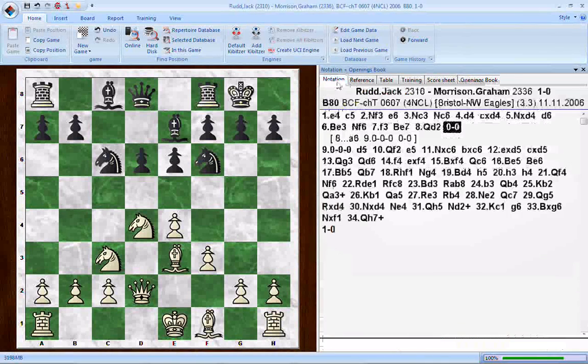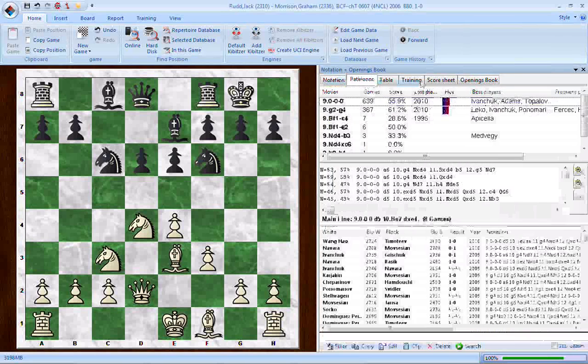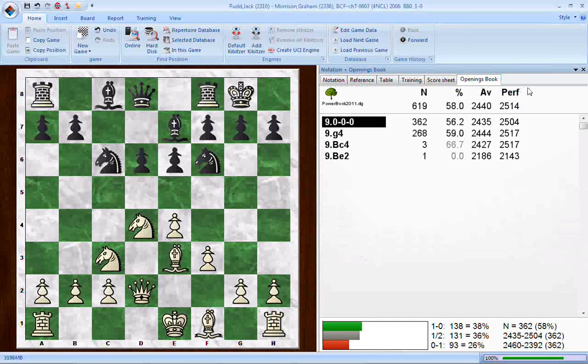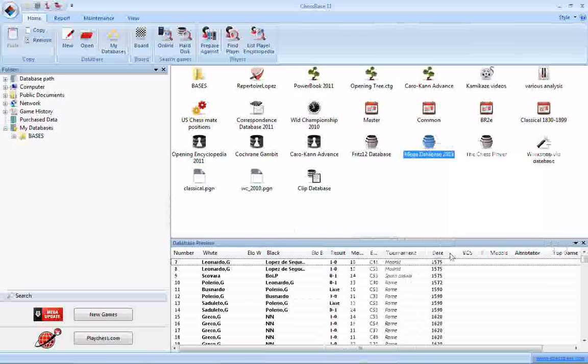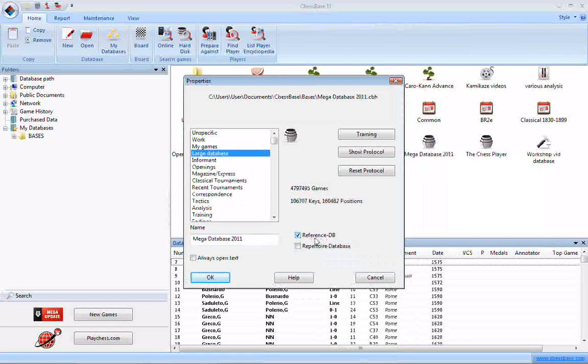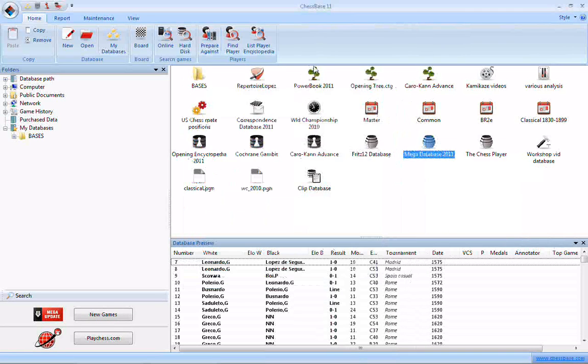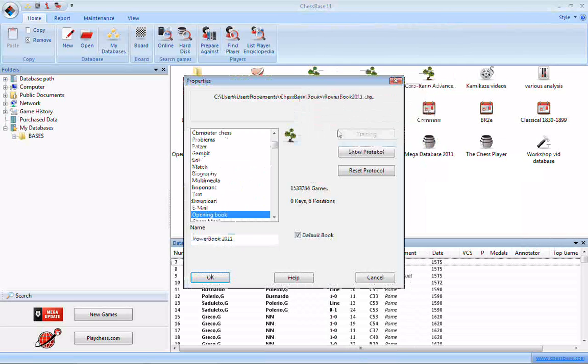But the thing to keep in mind is that neither this reference tab nor the opening book tab are going to be much good until you set up references. You need to set up a reference database and a reference opening book for ChessBase to be able to use these functions. Once again, to set them up, you just go to your database desktop. Right click, go to properties, and you'll see a checkbox for reference database if it's a database, or default book if it's an opening book.